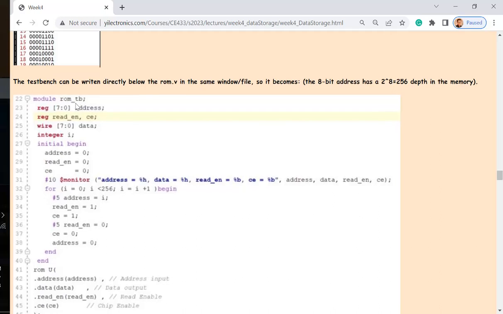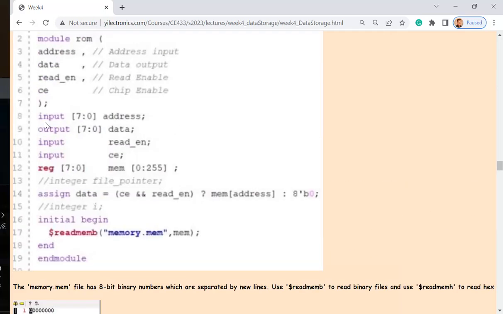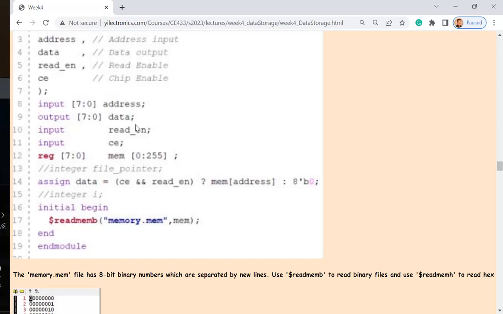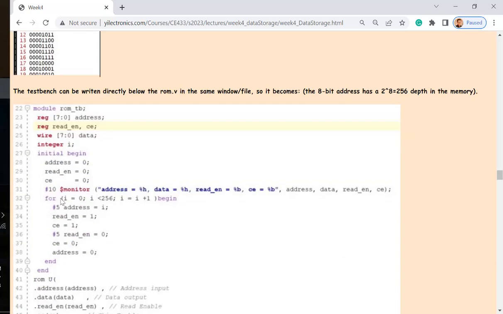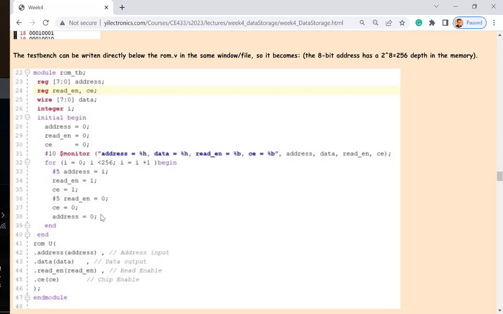And here's a test bench. Okay, so the memory's circuit, and that's the memory file, memory data. And this is the memory's test bench, which will wrap up both, put both in there.